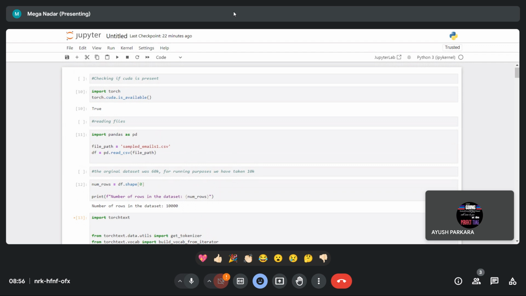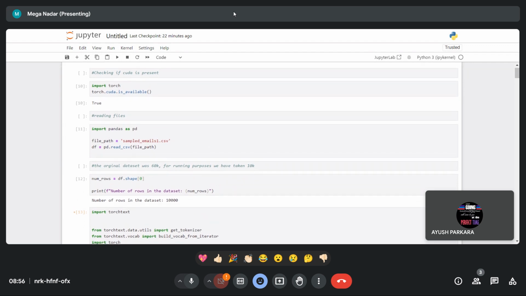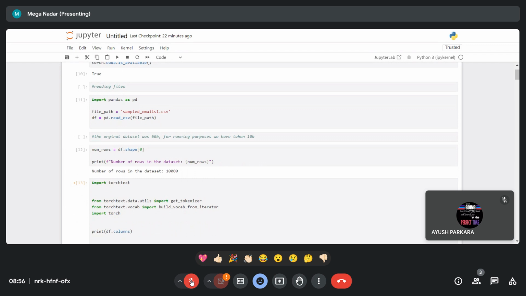Initially, as you can see on the screen, we've set up a CUDA environment because our data set was very large. We've been using a data set initially with 2 lakh rows and then a 60,000 row data set. So we had to integrate it with the GPU, and so I've set it up with CUDA. Then we've imported the files.